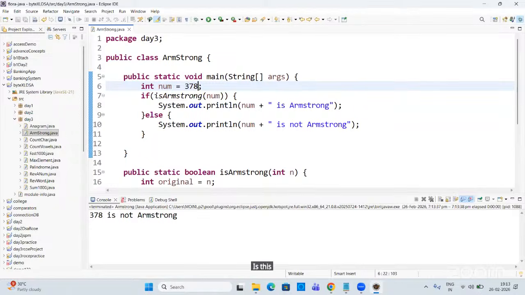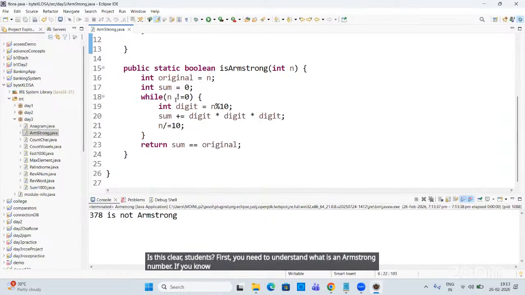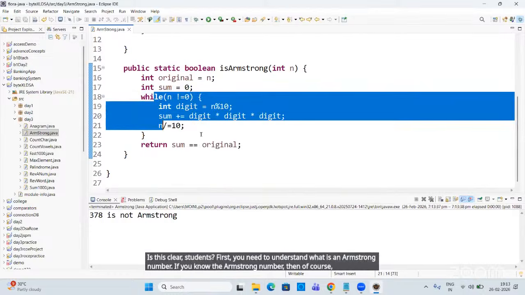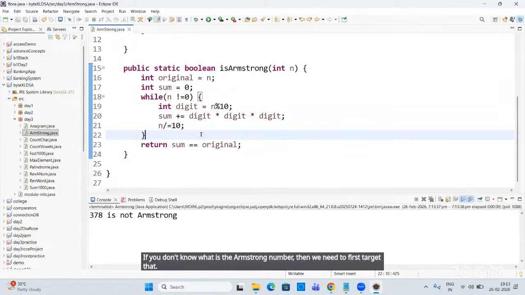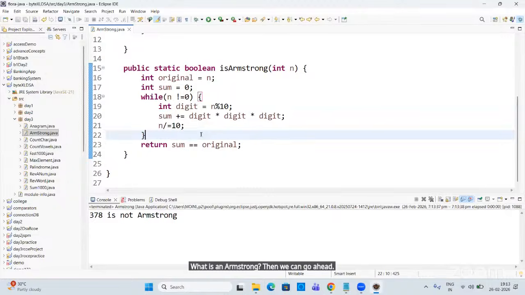Is this clear, students? First, you need to understand what an Armstrong number is. If you know the Armstrong number, then of course all this logic makes sense. If you don't know what an Armstrong number is, then we need to first target that. What is an Armstrong? Then we can go ahead.